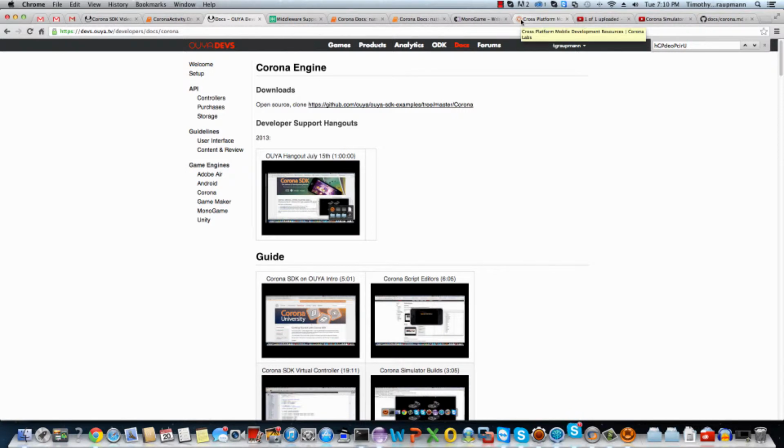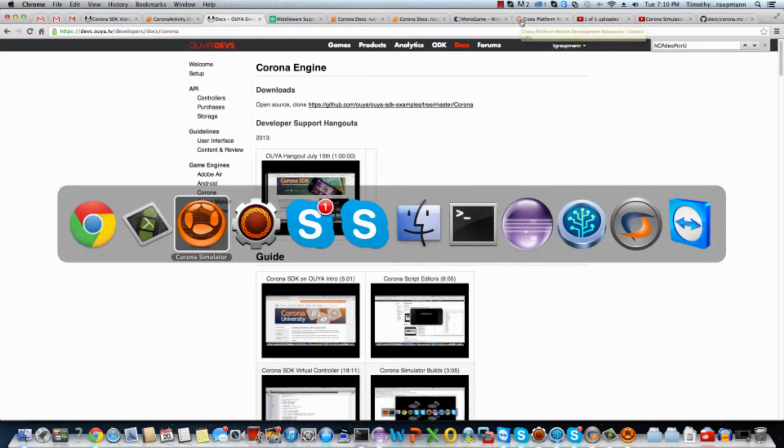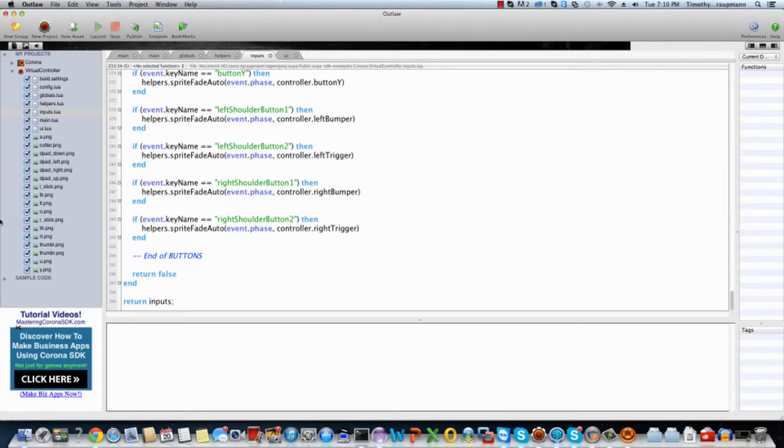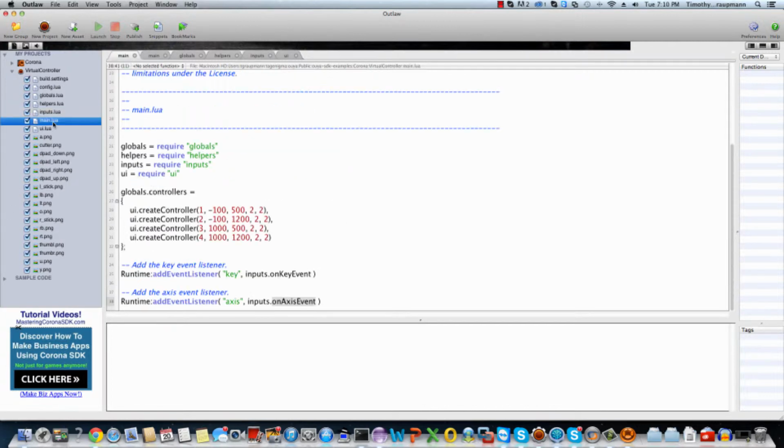Hello Corona developers. You may wonder, how much code do you need to add input to your Corona game? Well, let's take a look. So if you switch to Outlaw, you take a look at the virtual controller example. Start with the main Lua script.